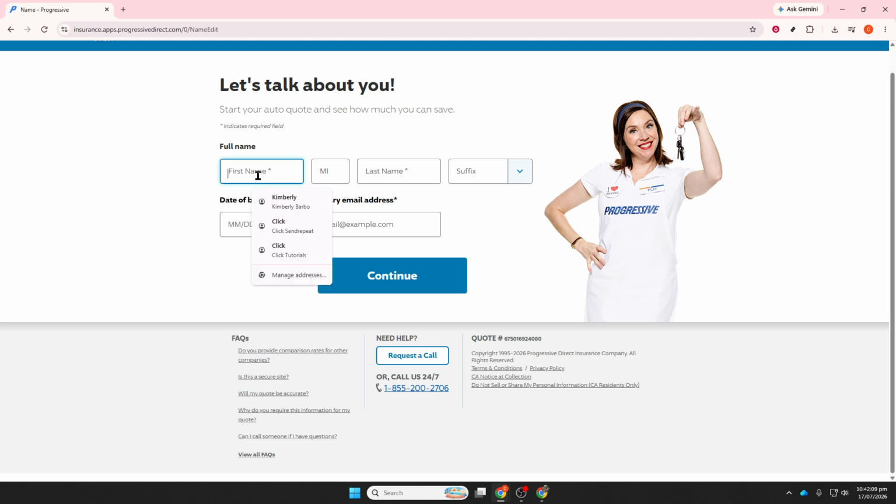After that, review any premium changes. Progressive will usually calculate whether adding the new driver affects the cost of your policy before you finalize the update. This is an important step because adding a driver can sometimes increase or change your premium based on factors like driving history, age, or coverage details. Take a moment to read through the updated pricing carefully so you know exactly what will change.